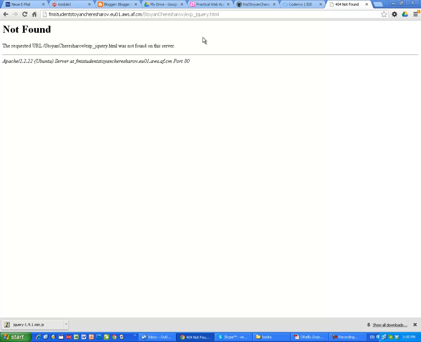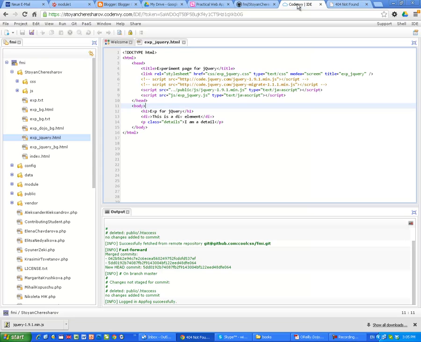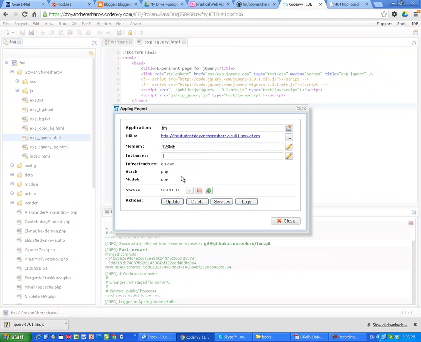Student share was not found on this server. Oh, of course, I didn't update. Okay, let me do the update. Yeah, we have to wait a little bit, so it's loading everything. That's why, I just forgot to update before I tried to access it.